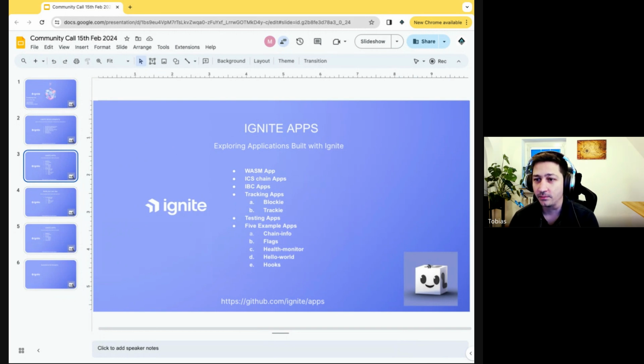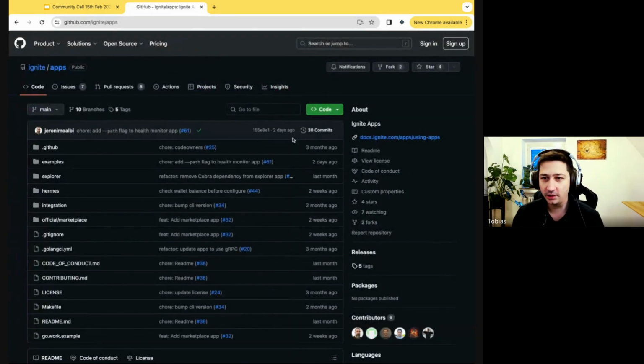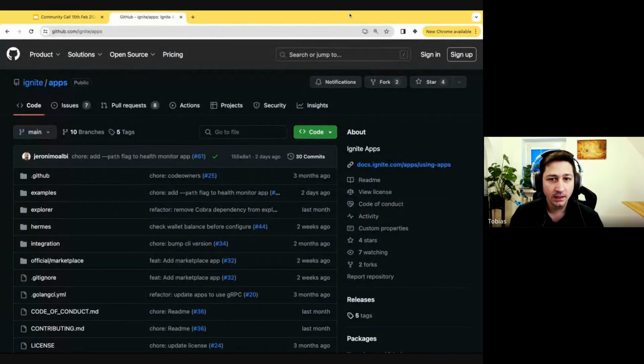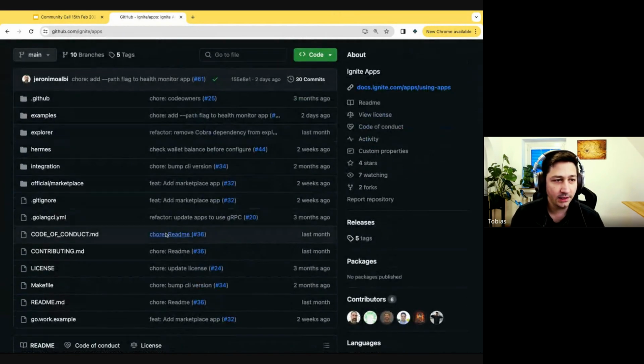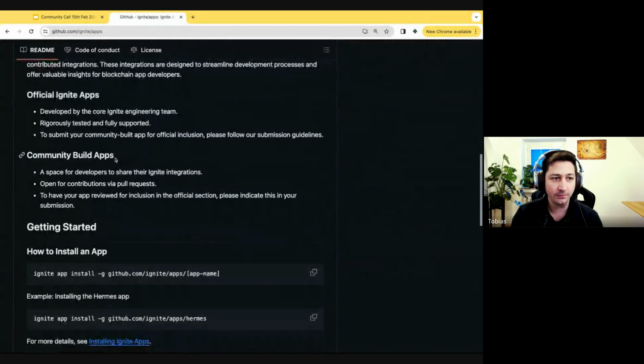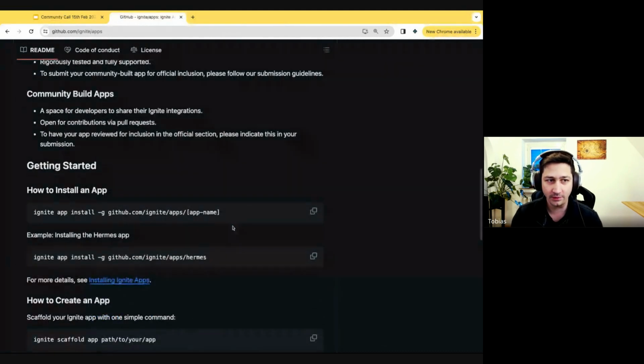There is a Wasm app. If you are curious and want to check out how exactly apps work, I will show you real quick the whole GitHub page. I hope you can read that well. I will increase the font size a little bit. So in here, you will find different apps, which are the Explorer app, the Hermes app, the integration app, the marketplace app, and the 5 examples I've just been talking about. If you scroll down, you will see we want the community to build their own apps. So just spin up your own repository, let us know about the app you're working on.